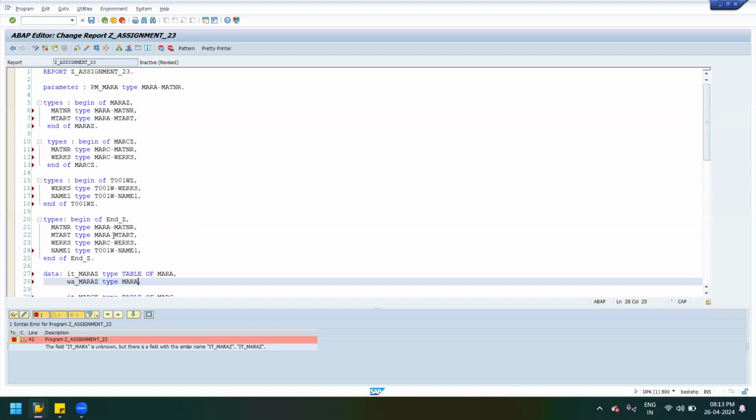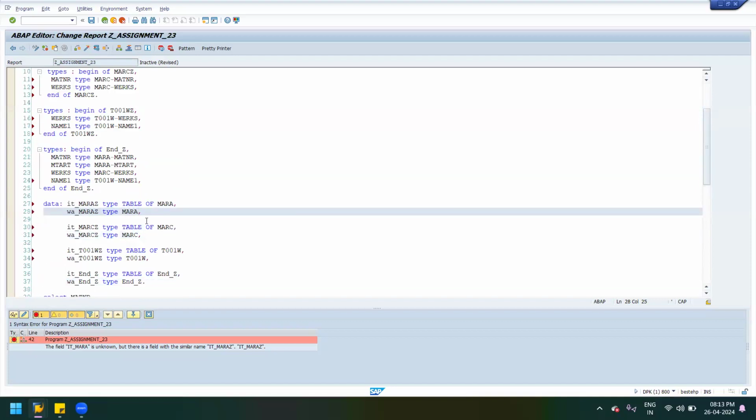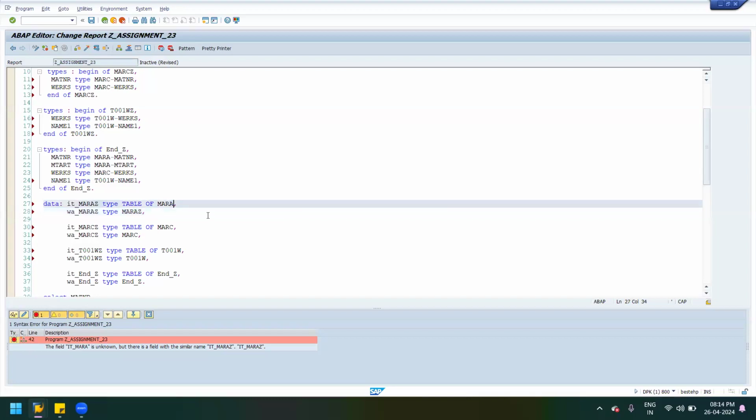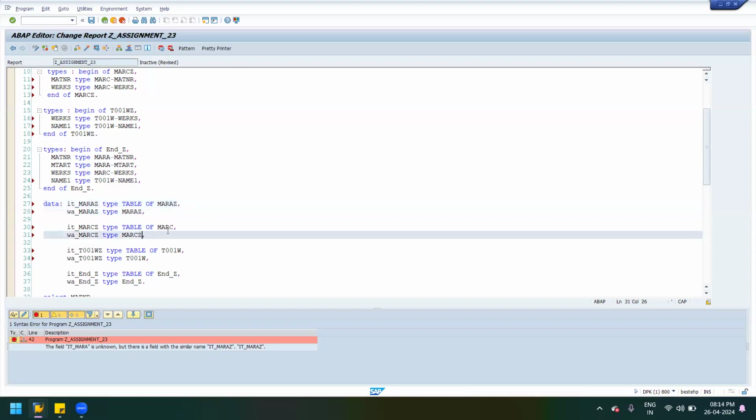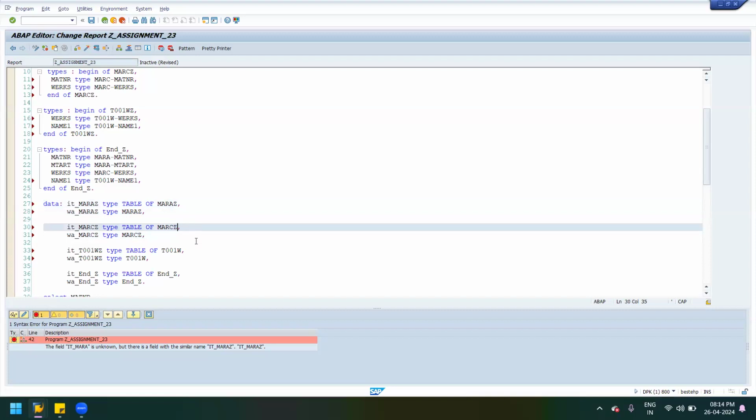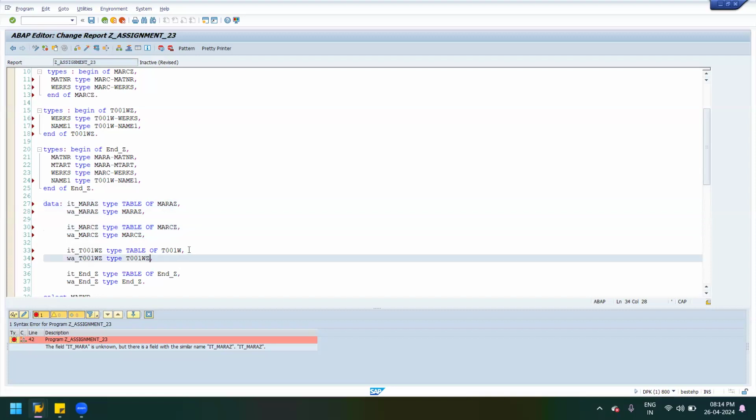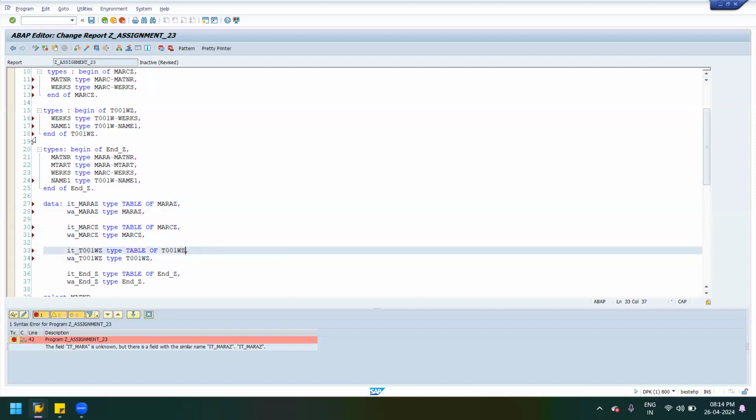Now you can make it as MARAZ. Everywhere. Yeah, there only. Why are you making it as MARAZ? Because you have declared that structure. Above you have declared MARAZ as your structure. MARCZ is your structure. ZT001W is your structure. Okay. Now check again if it is giving you an error.